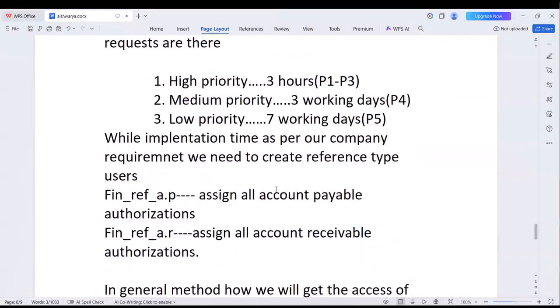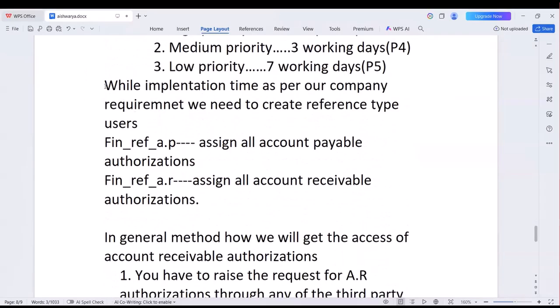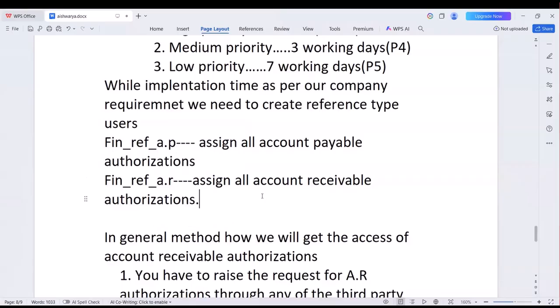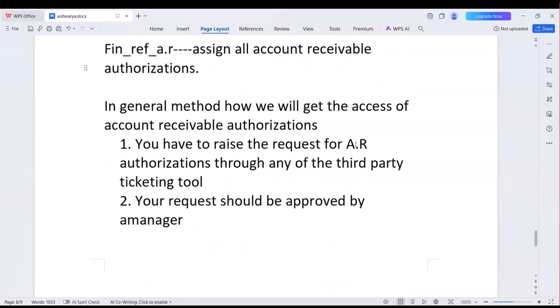In that case, what we can do is, during implementation itself, we will create a finance reference user for account payable. It means that if we assign this type, all the account payable authorizations will go to the user. And we will also create finref AR. It means that all the account receivable authorizations a person will get. Usually, this is the general method.